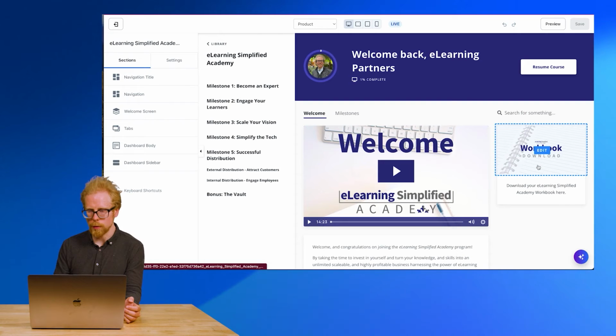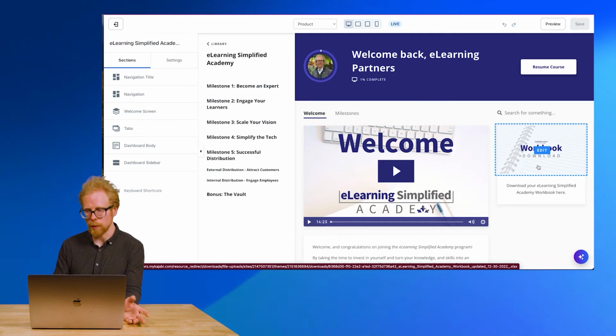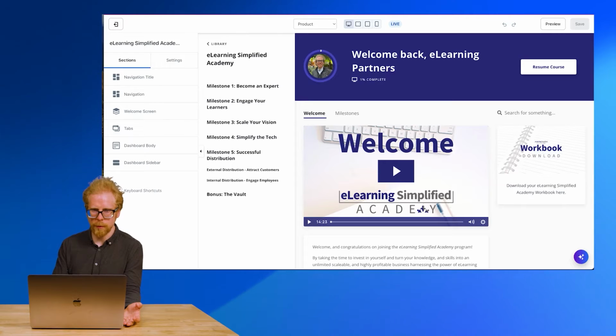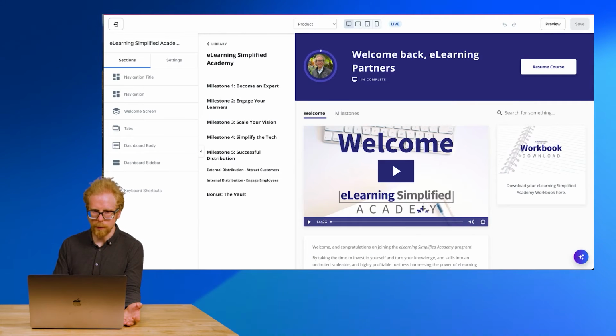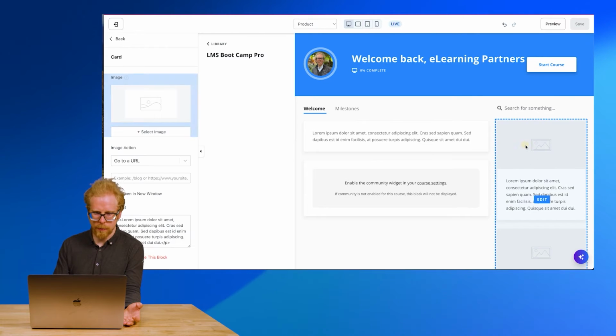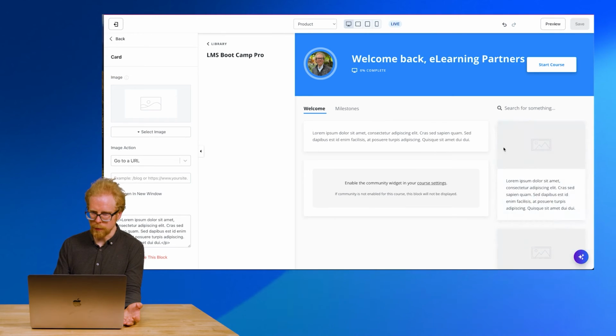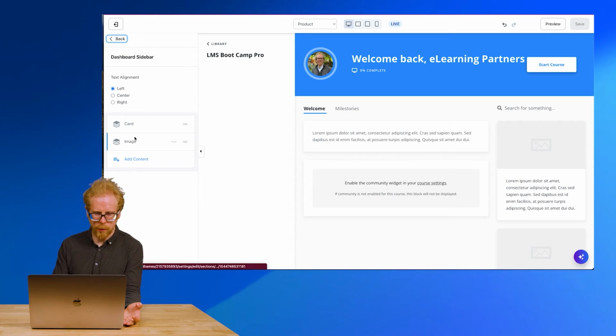So I have a workbook that I share with people for eLearn Simplified Academy. It's not just a workbook, it is your eLearn Simplified Academy business plan. Okay, so I have it downloaded here. So people literally just click here to download it. So you can set that up on the side by literally setting up an image or a card.